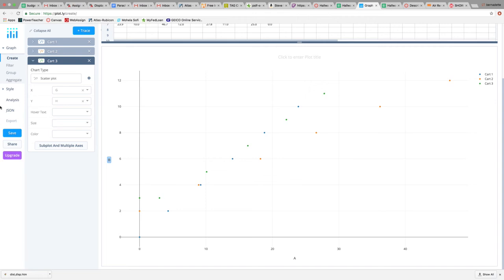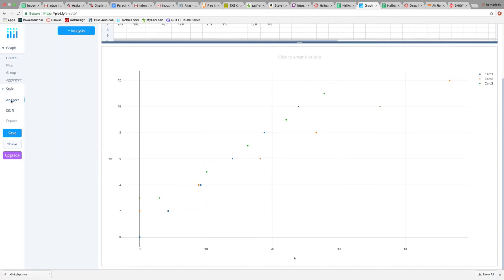The last thing that we want to do is do an analysis of this data. So what we're going to do for the analysis is get a line of best fit. For this lab, you should be getting a line of best fit for the 3 carts that did not have a delay. So the 3 carts that were in static equilibrium the entire time. Let me show you how you get the line of best fit.